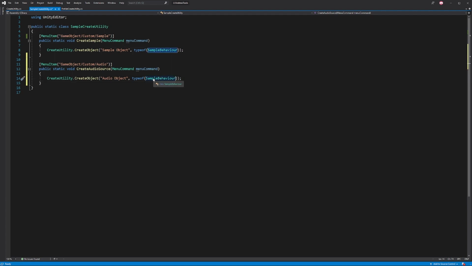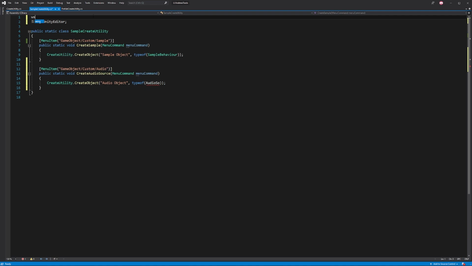We can put more than one component in here, but for this we don't need to. I'm just going to add an audio source. But before we do that, we need to make sure we have the Unity Engine namespace. So let's do that really quick. There we go. We're going to add the audio source, make sure to save that, and now let's go back into Unity and see what shows up.